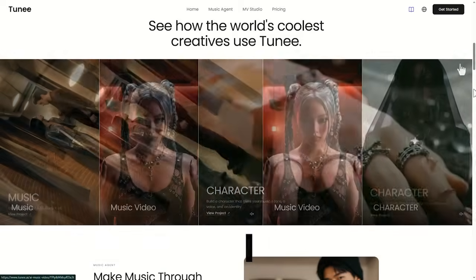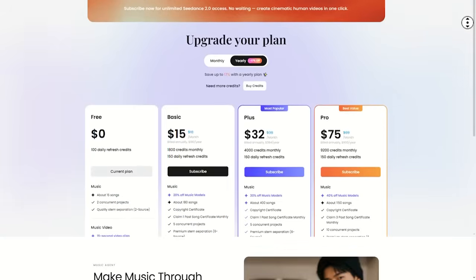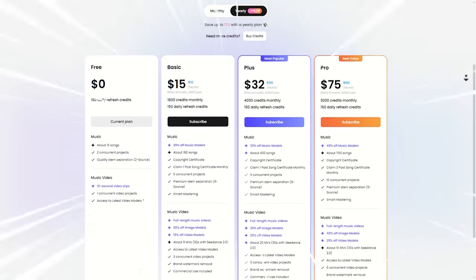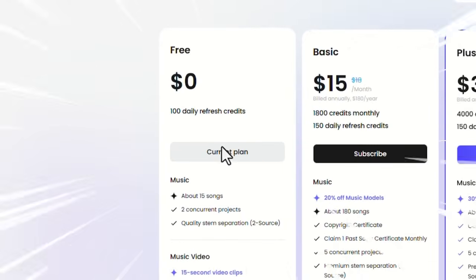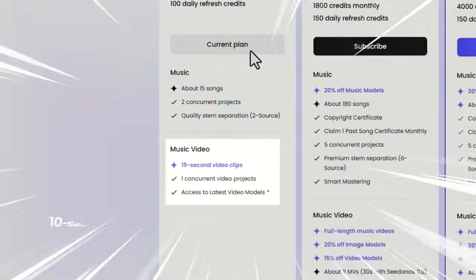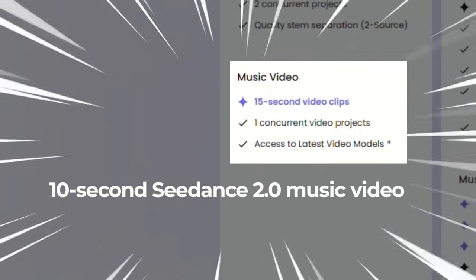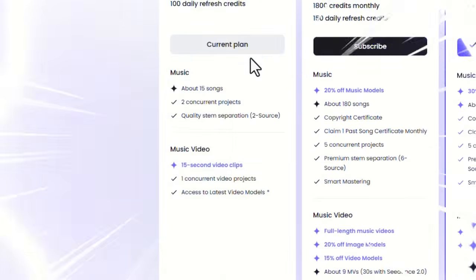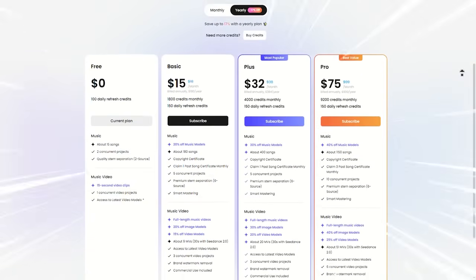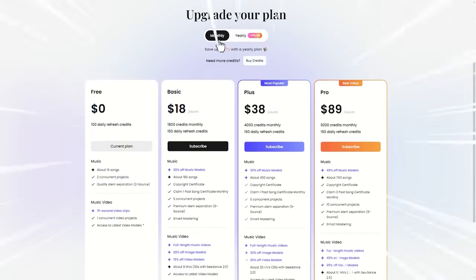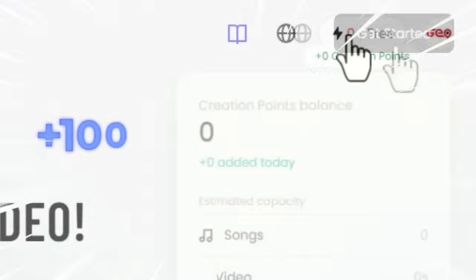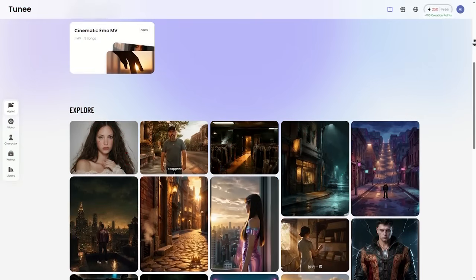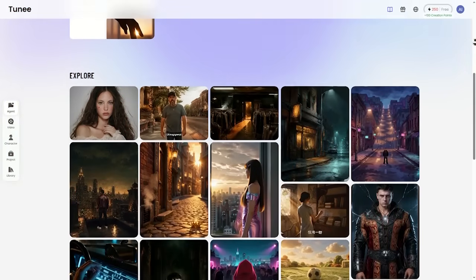Before we begin, one thing worth mentioning is the pricing. New users receive free credits without adding a credit card. Those free credits are enough to generate either one 10-second Dance 2.0 music video or around 10 songs, making it easy to fully experience the platform before spending anything. On top of that, Tunee gives you another 100 free credits every day you log in, so you can keep experimenting with new ideas over time.